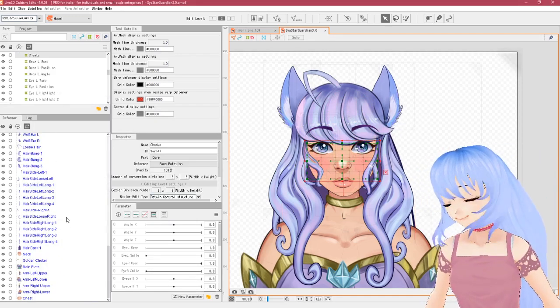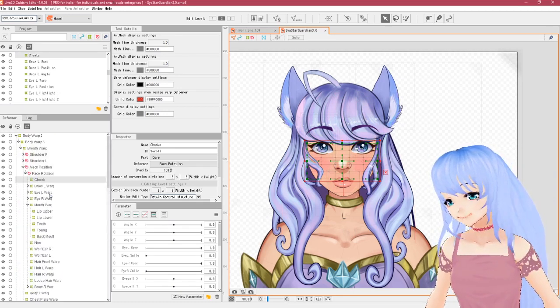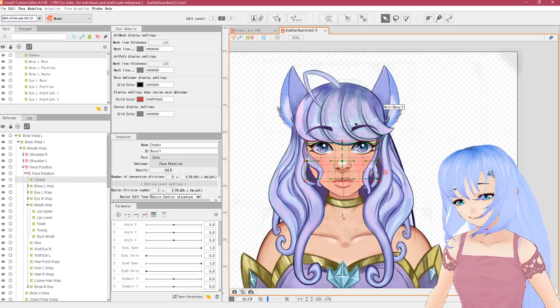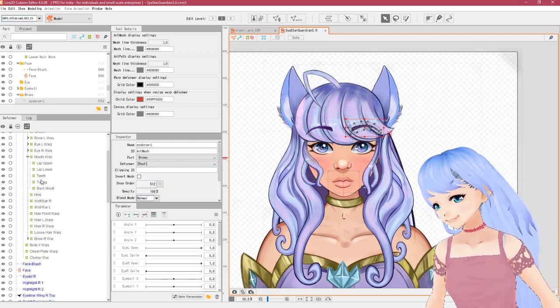Okay, so we're going to be moving every single piece that we have into different deformers. Basically, if I have one piece that's in a specific deformer, that deformer will be able to control and manipulate that part that you put in it. So first, we're going to move everything over.